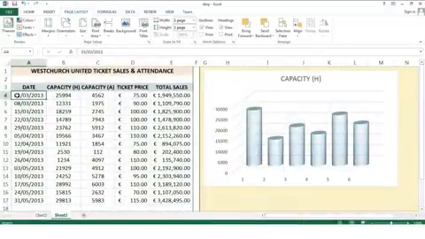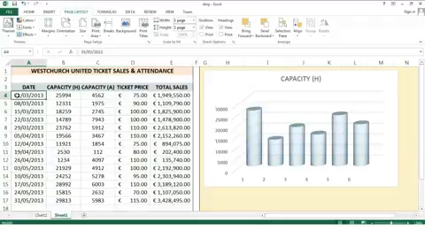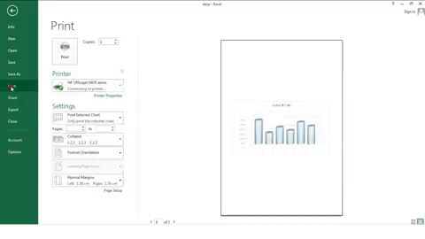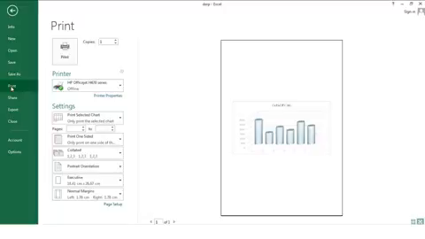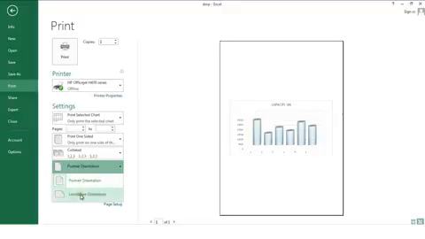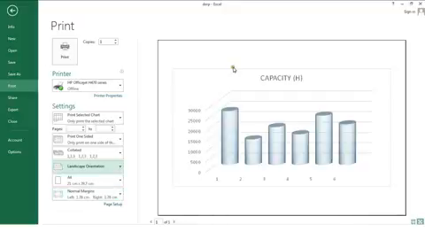Previewing and printing a chart in Excel is really very simple. If we just wish to print the chart, all we need to do is select the chart, go to the File menu, and go down to Print. As you can see, a preview opens here on the right, showing how our chart will appear on the page. We have other options available as well. We can change the paper size, and we can also change the orientation. This gives us the best possible appearance on the page. Once we're happy with how our chart appears, we just press Print.